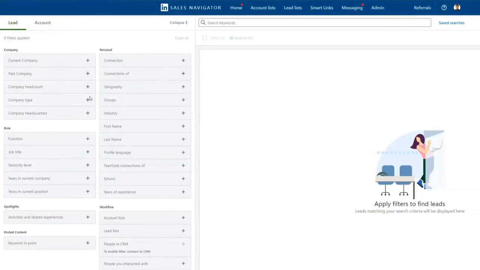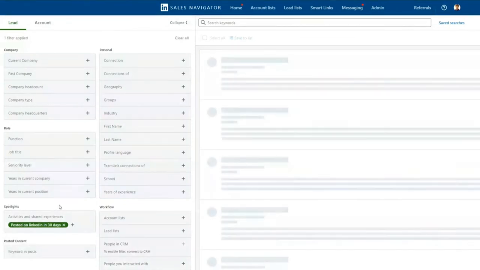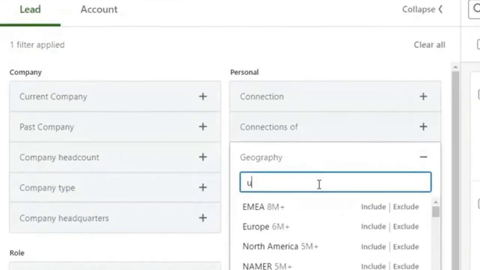You have a ton of filters. Again, I'm not going to go in depth into these too much. I'll give a couple tidbits here and there. One tidbit I'll give is that if you go to spotlights and choose posted on LinkedIn in the last 30 days, that's a surefire way to find the most active people on LinkedIn.